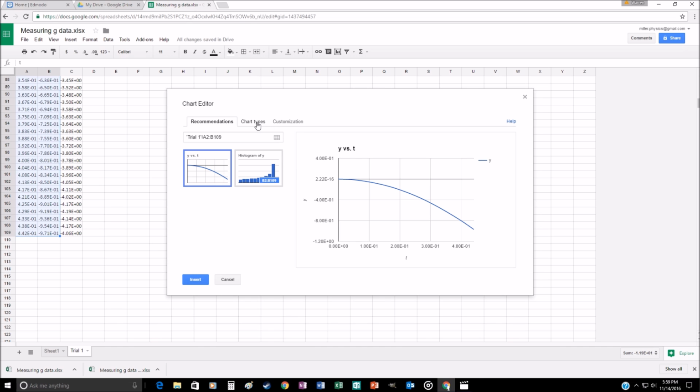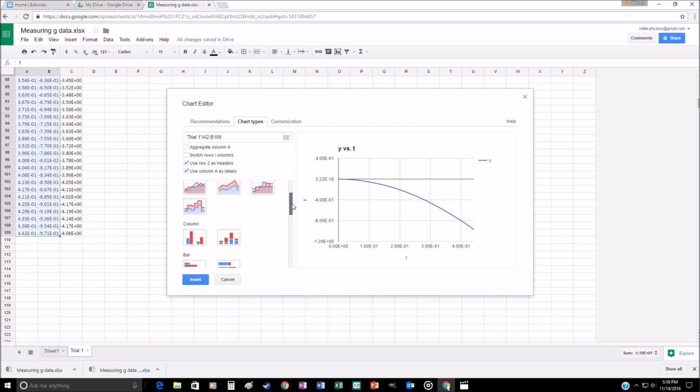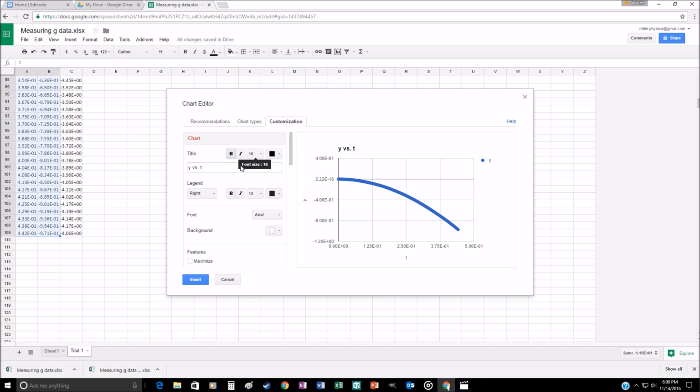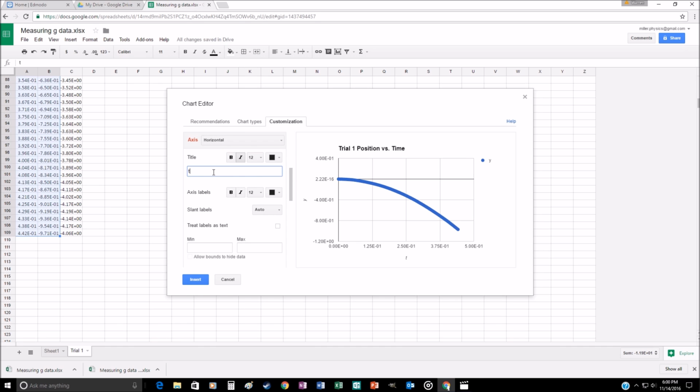So we're going to go to where it says chart types and scroll down until we find scatter plot. And it's all of that data. It's a lot. Then we want to customize it a little bit, make it a little nicer. We'll go to customizations. Our title is going to be Trial 1 Position versus Time. Font's fine, background's fine, maximize is fine. The horizontal axis, we'll call that time, and the unit is seconds.